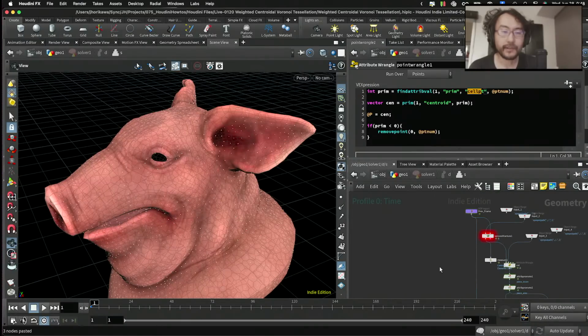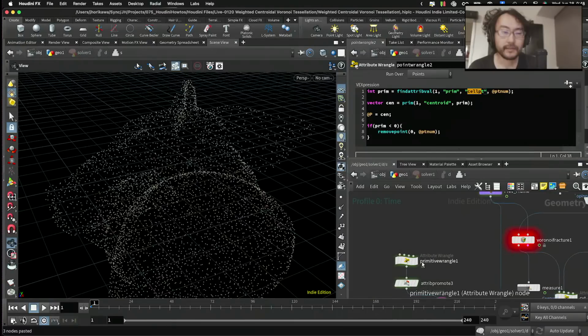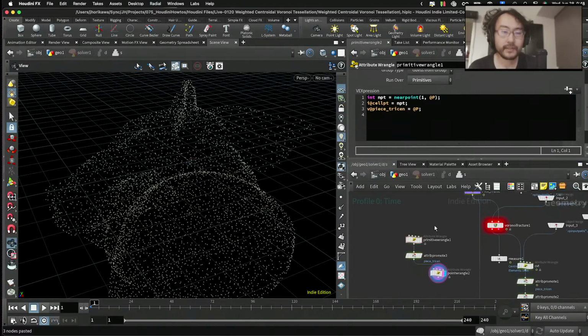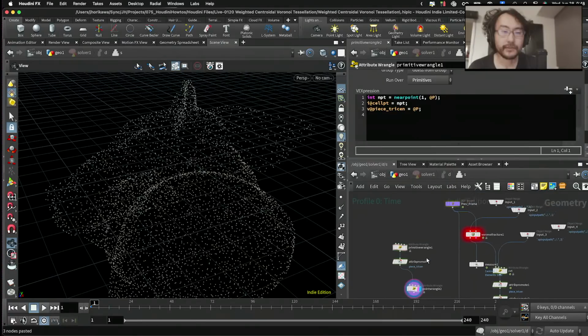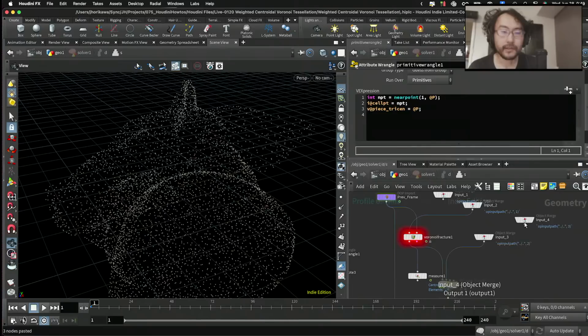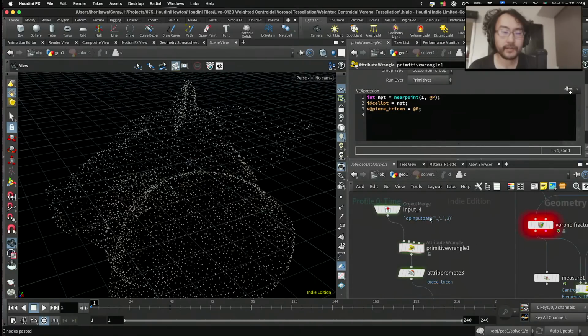Paste it somewhere. This is really slow. And for the primitive wrangle, I'm going to connect the fourth input here.